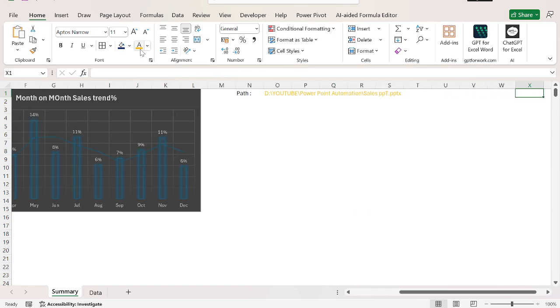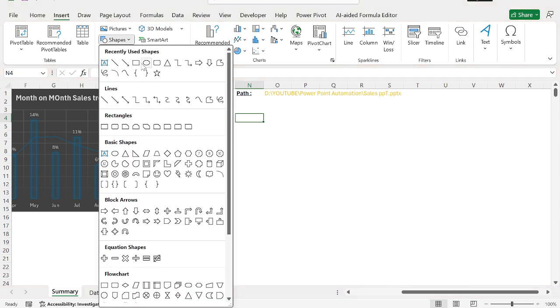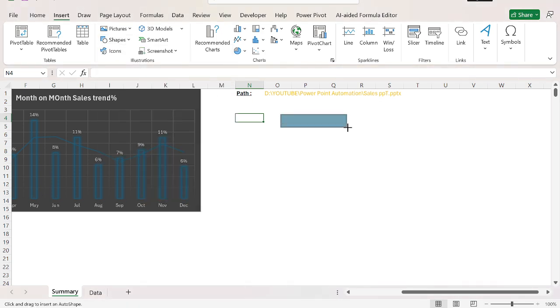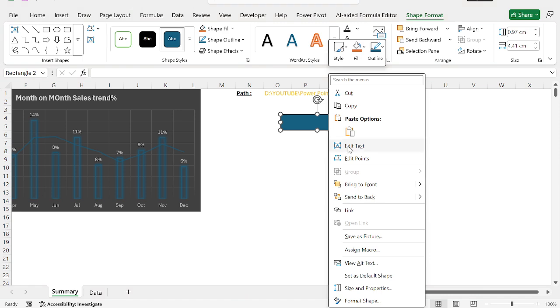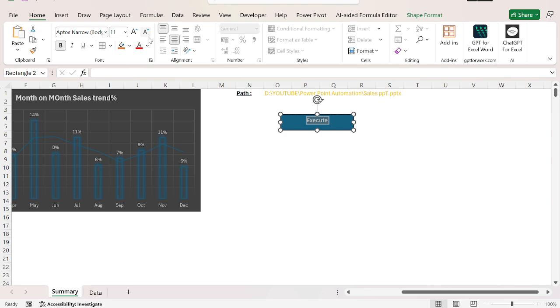In your case, if I share it, you can replace your file path with this path and the code will automatically run. Now I can take one shape for executing my code. Right click, edit text, write "execute", and make it a little bigger. That's it.